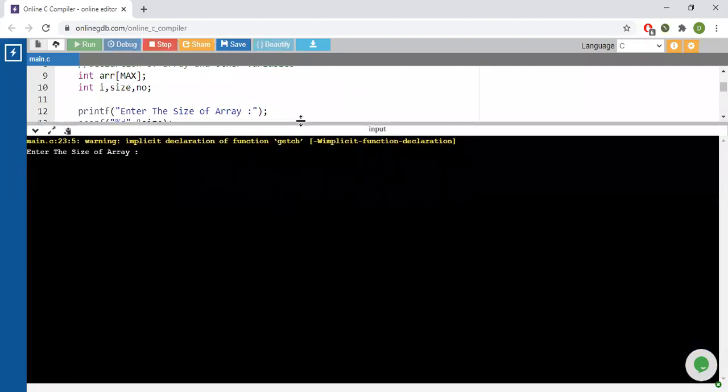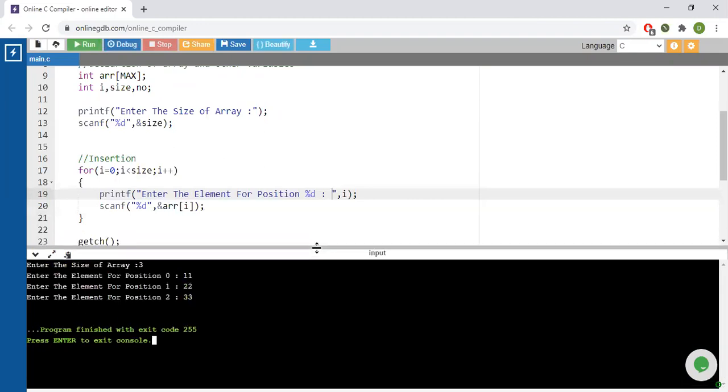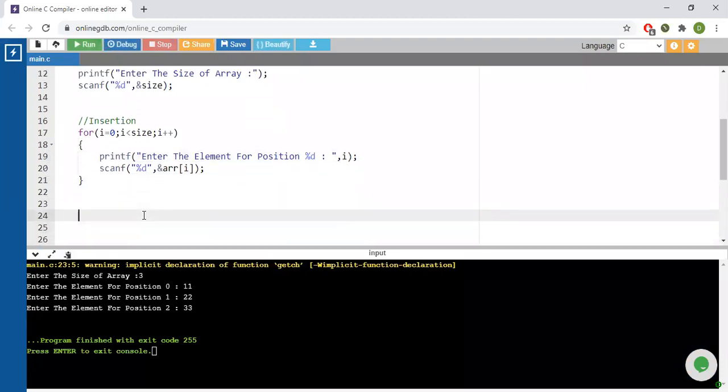I'm giving a small size now, 3. For position 0, I say 11, 22, 33. So yes, over here also you have done insertion, but this is the simplest insertion. You know what values you have to insert, and you also know the size. Now we will do traversal.